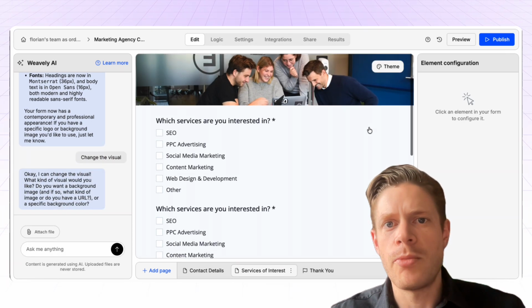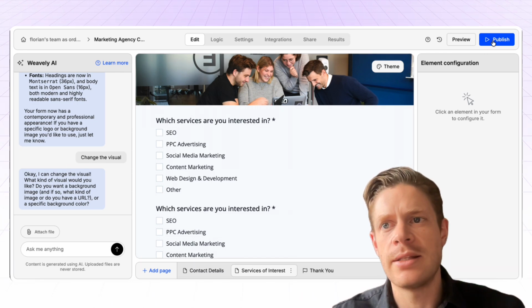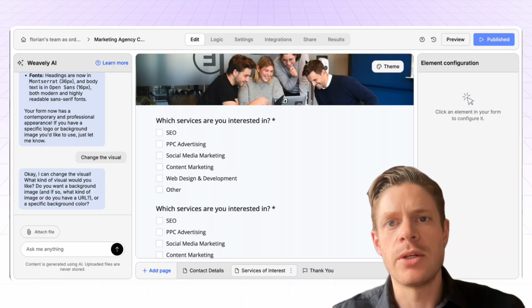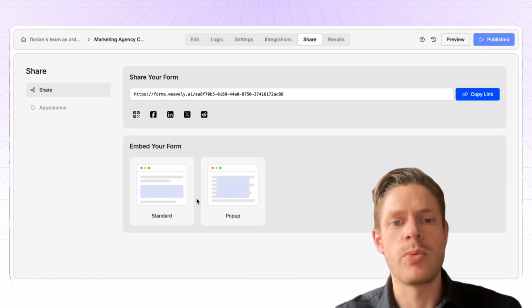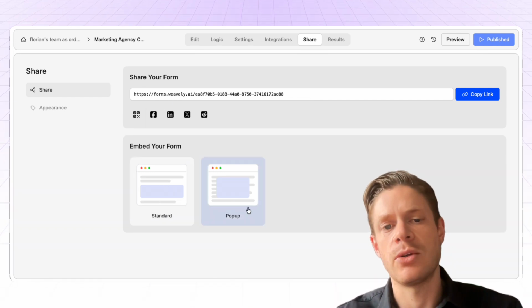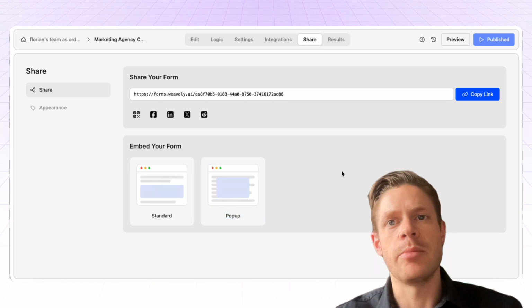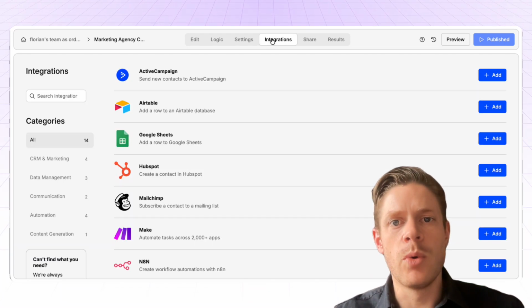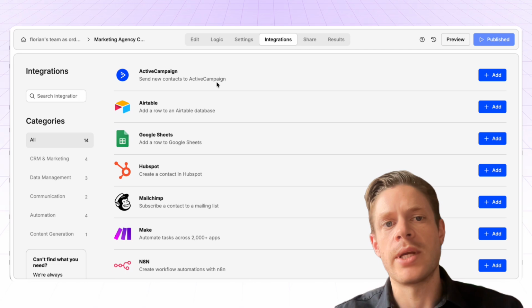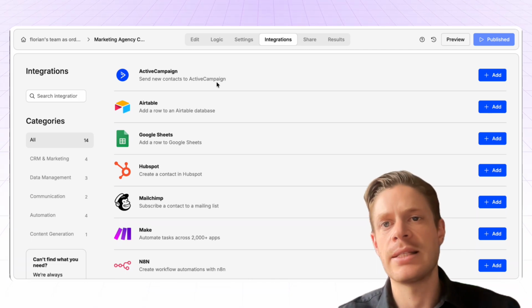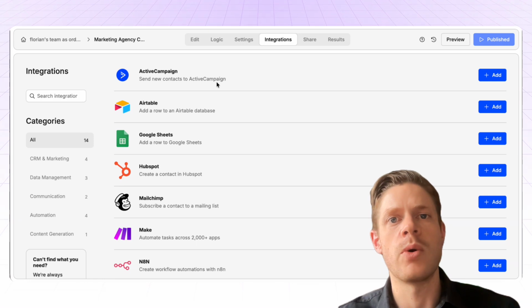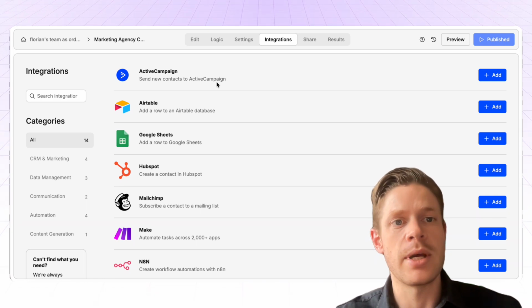We have our form ready, so we can go ahead and hit the publish button. Then under the share tab, we have all of our options. We can either just share the form as a link, or we can embed it in a website, standard or as a pop-up. All of this is available in the free tier. Now, what we want, of course, is to integrate with ActiveCampaign. We want all of the data that we have, or at least the contact information, to go into our ActiveCampaign contact.